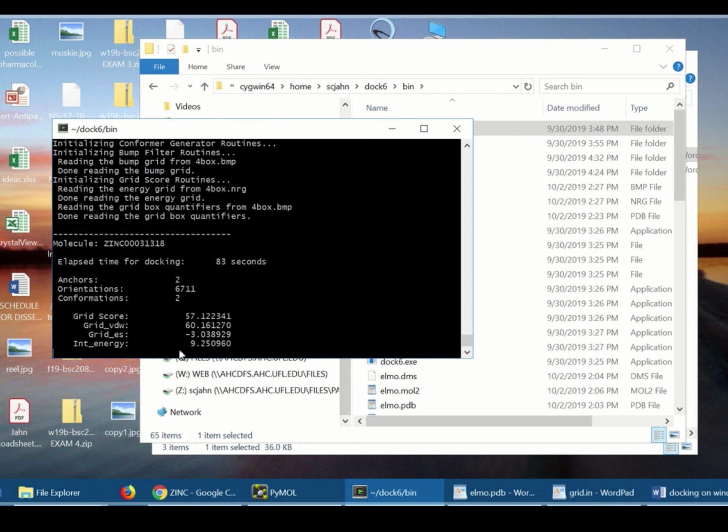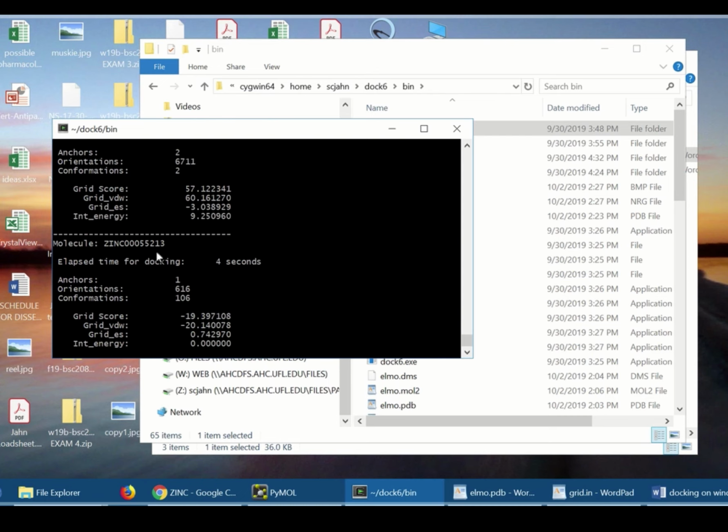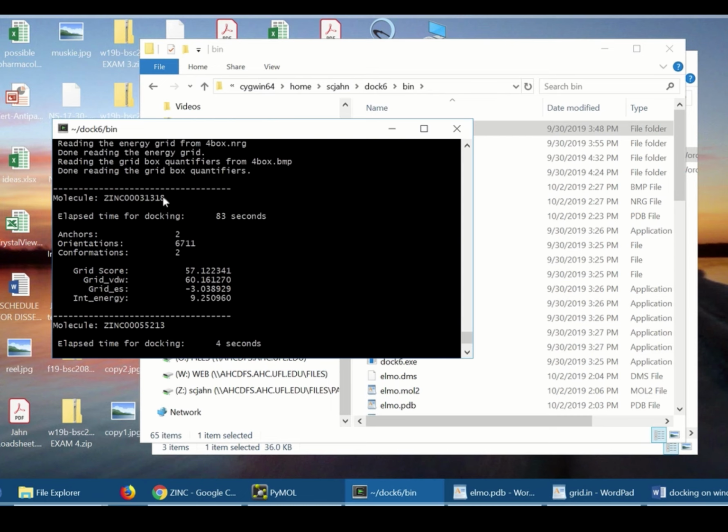So there we go. So here, the first molecule it did, this was the name. Second one was very quick. So this is the name of the molecule. And so it took 83 seconds. And it's telling me some parameters. It said it tried about 6,700 different orientations. So that is how it's shaped in the pocket. It tried 2 different conformations, and it gave me these scores.